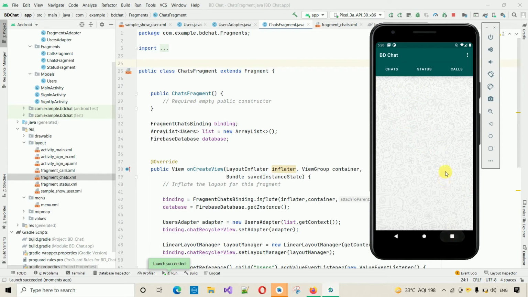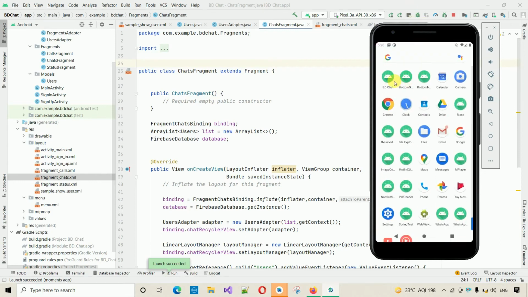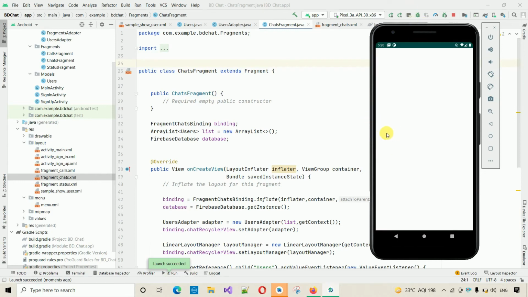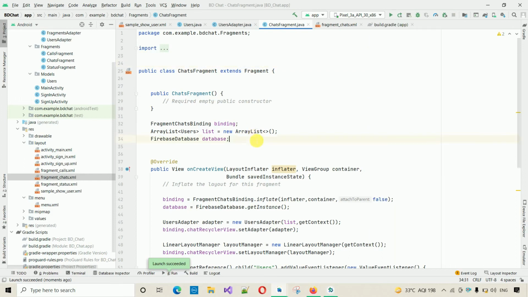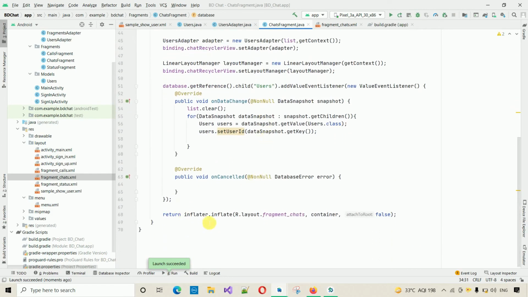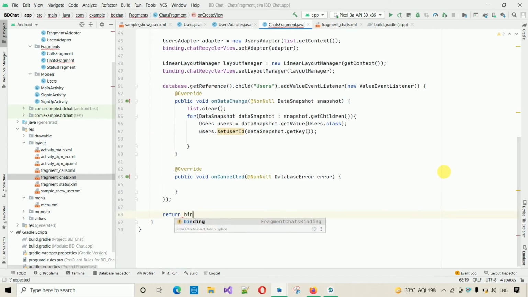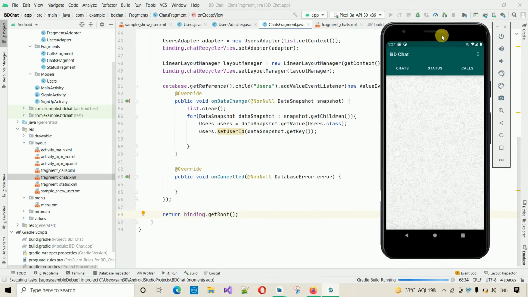Okay, let me close this once again and let me open it manually. So click on this one. Okay, so actually we haven't returned the view. So if I move back over here, I just need to remove this, and we have to pass binding dot get root. We have to pass this and restart the application, and let's check now if this one is visible or not.